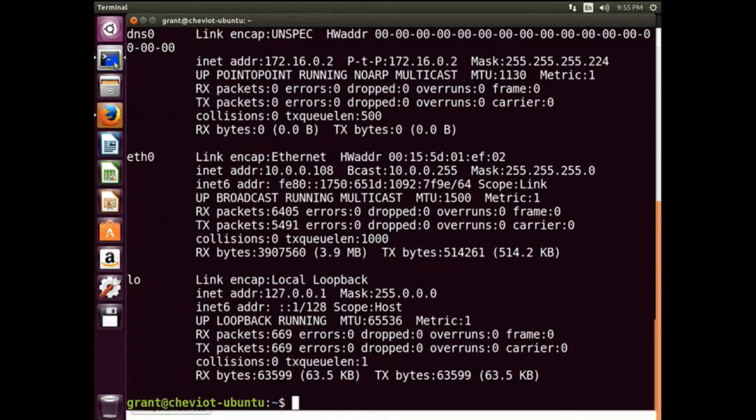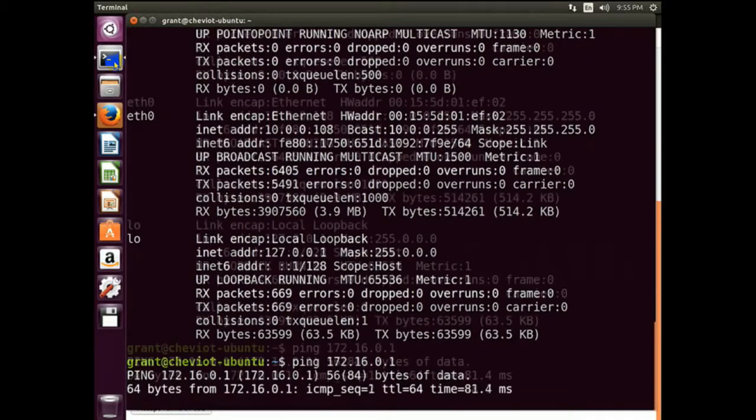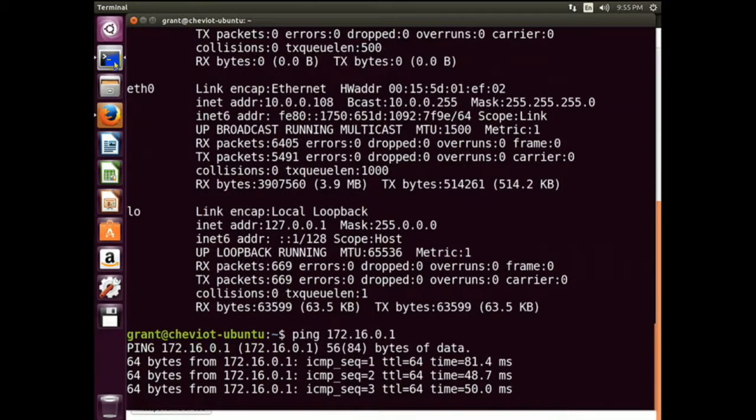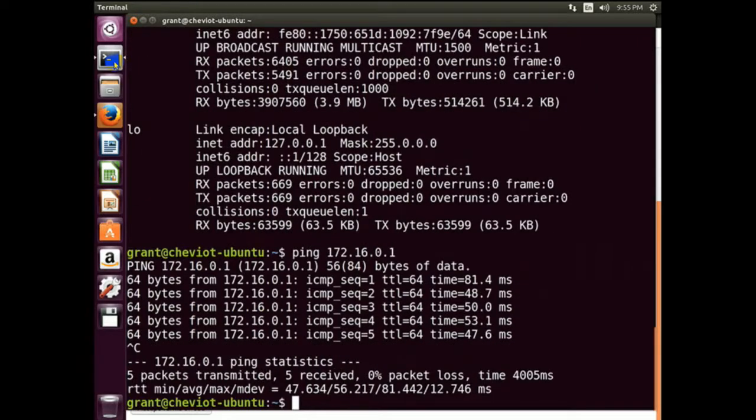And I do an ifconfig, and I now have this new interface, dns0, which is pointing to 172.16.0.2. So I'm going to ping 172.16.0.1. That is actually my server being accessed through the tunnel. Because remember, I'm on a 10-dot network. I shouldn't be able to get to 172.16.